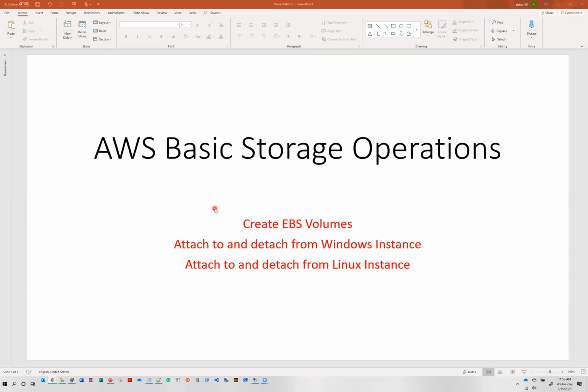In this video, we're going to be covering the second phase of our EBS volume: attaching to and detaching from Windows. In our previous video, we did a similar operation on Linux. So this time we're going to do it on our Windows instances. Let's dig right in.